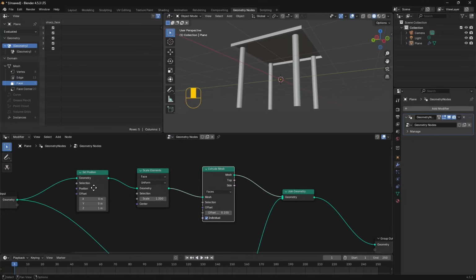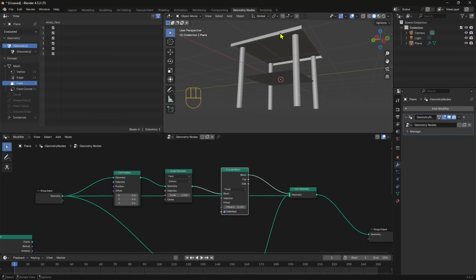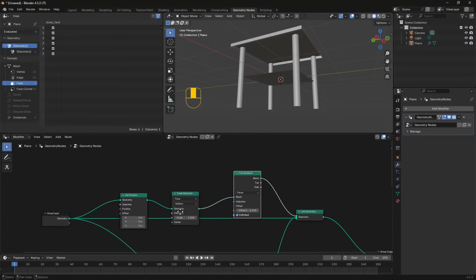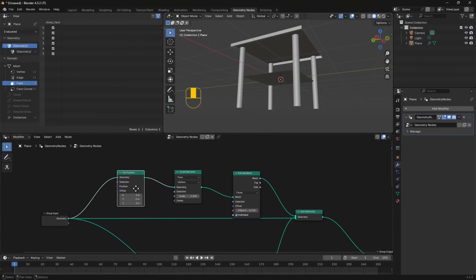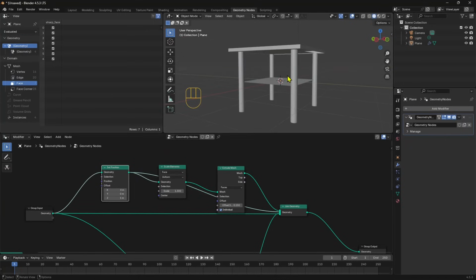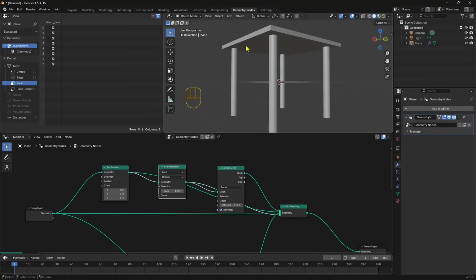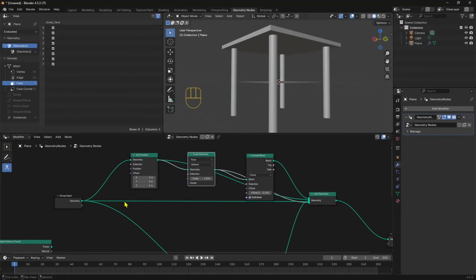So I can join the original geometry here with the other, and I need actually to use this one here. That was the one we moved up, or the scale, even better. Okay, so you can see we create a cup. We don't need these others.